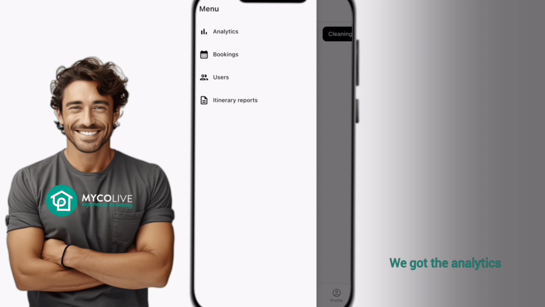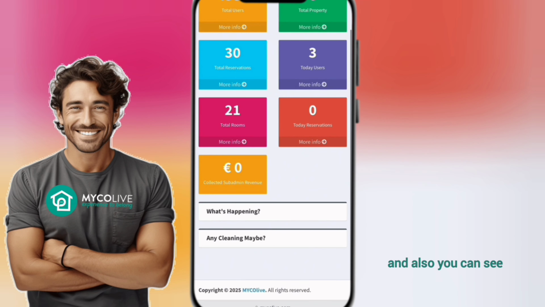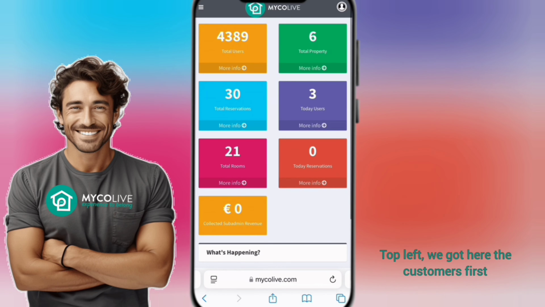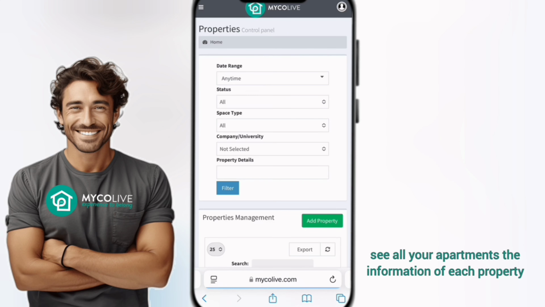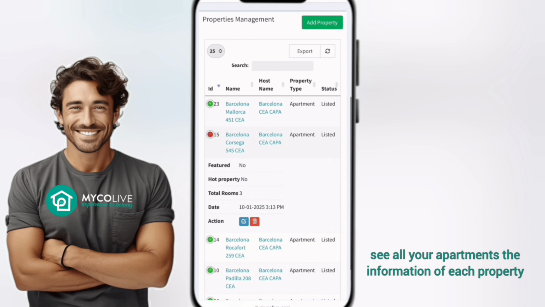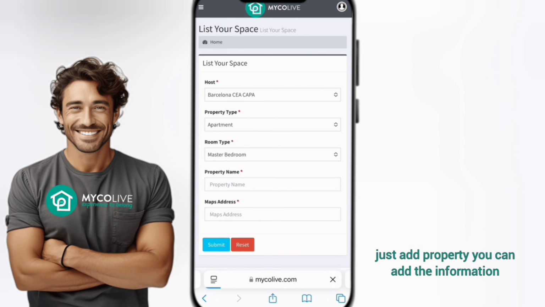We've got the analytics. Here's the MYCOlive platform. You can see total users, reservations, and also what's happening with the cleaning, like the dashboard on the MYCOlive application, arrivals and departures. Top left, we've got the customers first, where you can see all the data for each customer, each tenant. Properties, where you can see all your apartments and the information of each property, and you can list a new apartment from here. Just add property and add the information.